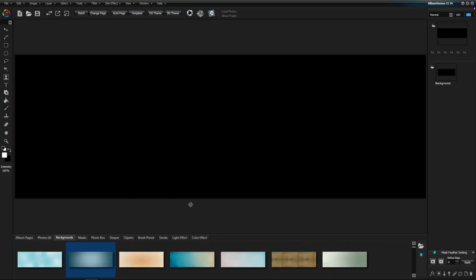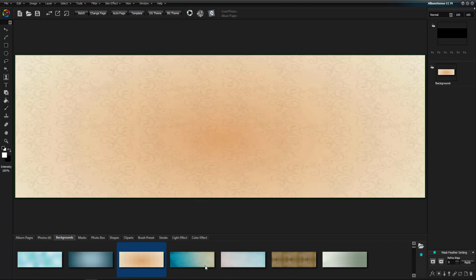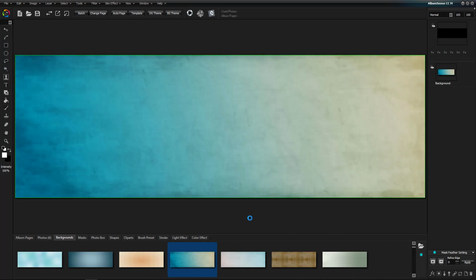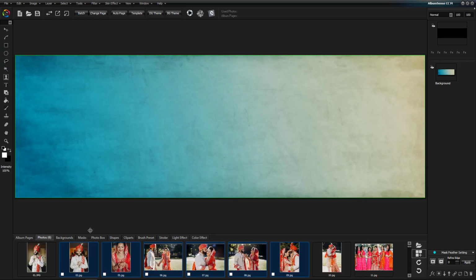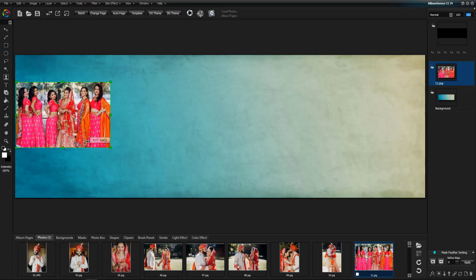First of all, we are just putting a background. Just double click from the background gallery. Here we have attached the background. Now we are making a design with our own taste. We can drag a photograph from the photo gallery.